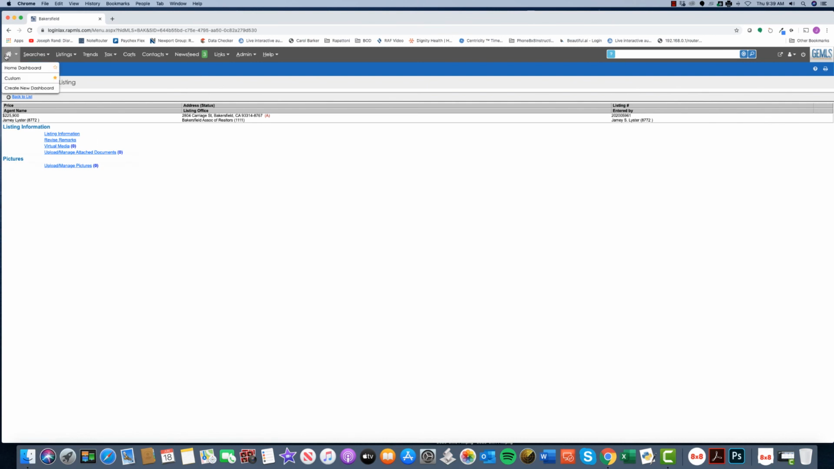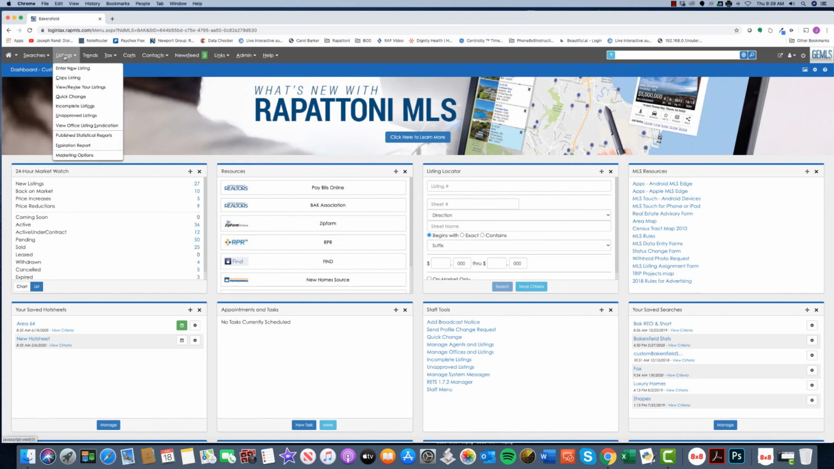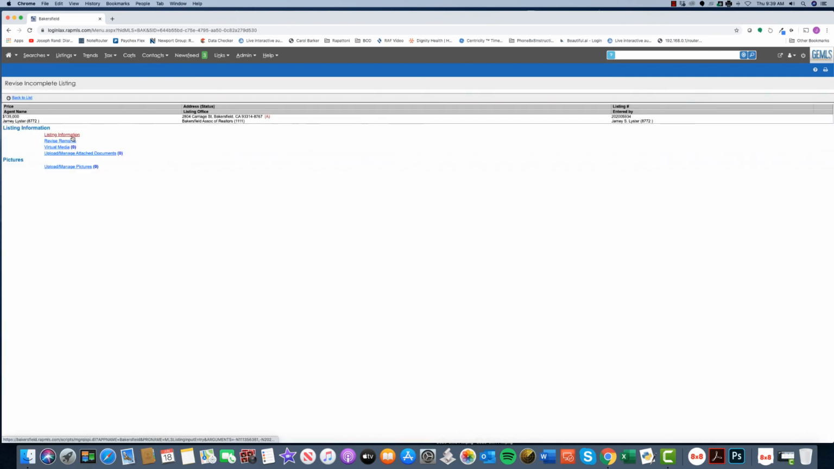And to find your incomplete listing, I'll just go back to the main page. There's a bunch of ways, but you can certainly go here to listings, go to incomplete listings, and then just hit the little pencil icon. That'll give you the ability to click listing information to finish it up, or you could have clicked on the MLS number on the page before this. But I can revise the remarks, add virtual tours, upload the pictures, and upload documents. So I can do this all prior to submitting the listing live.